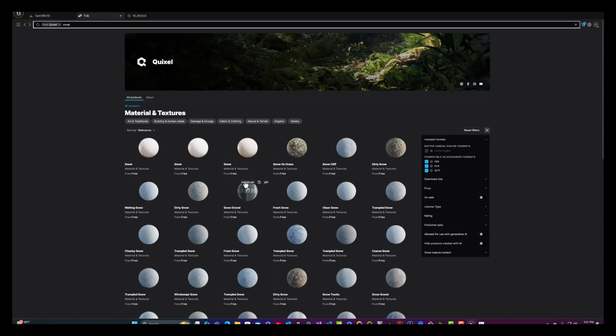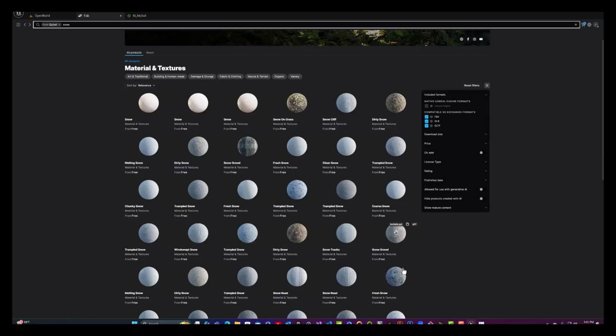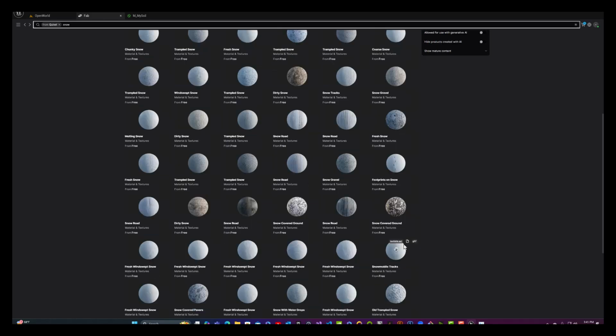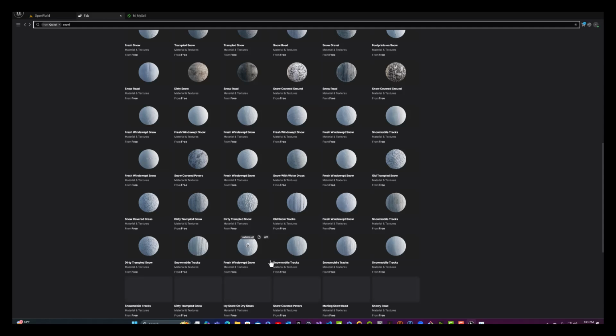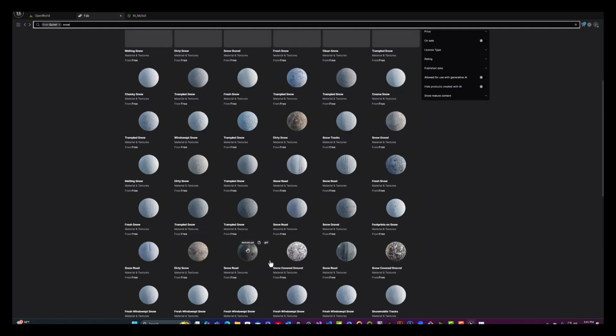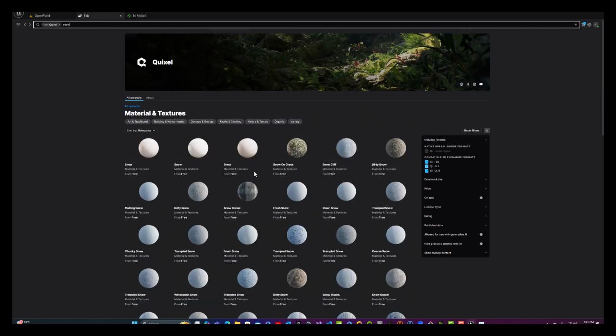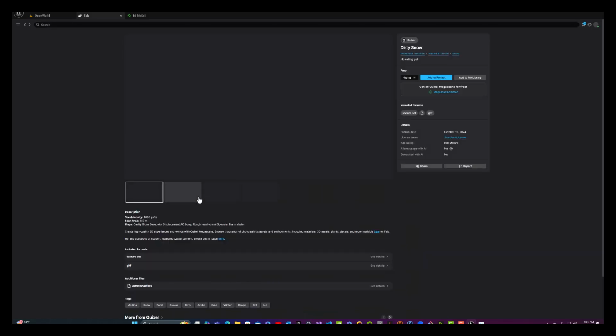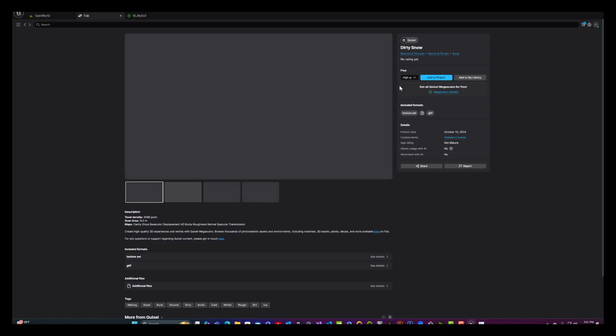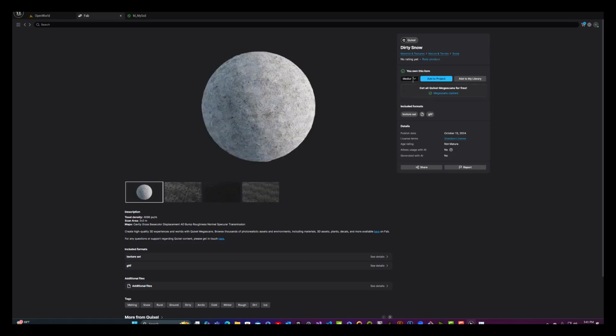Okay, well, that's not so bad. How about trampled snow, dirty snow, snow gravel, snow-covered ground, lots of snow. Actually, I'm glad that worked, and I'm glad that it didn't reset the filters here. So let's go with dirty snow. I like that. And medium quality is fine. Add to project.